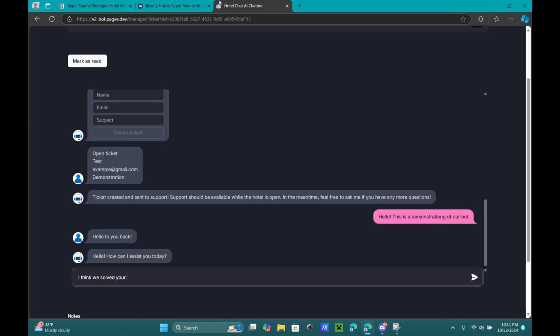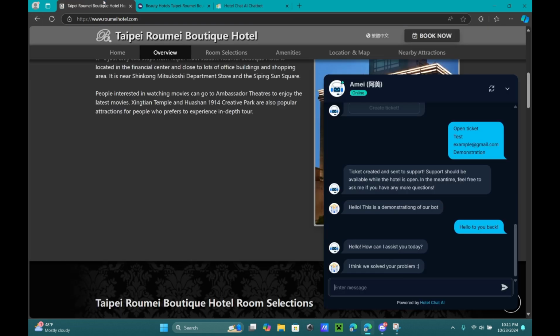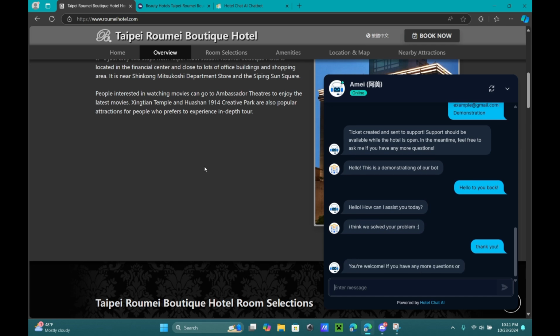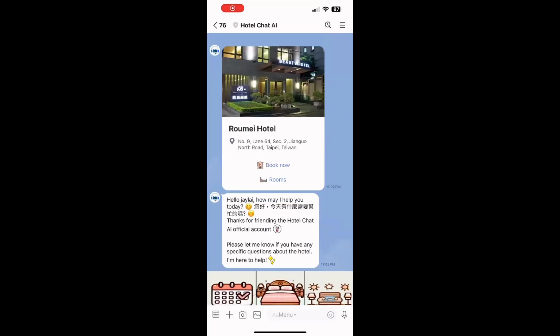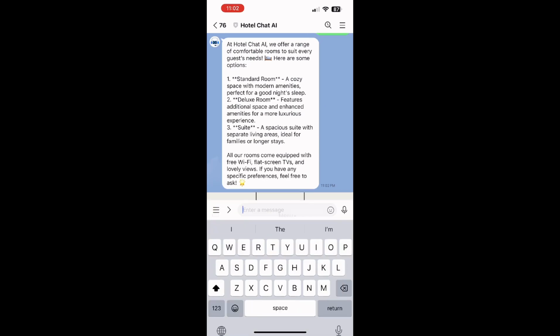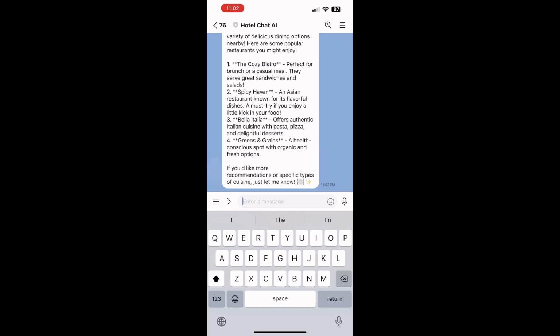So here we can see the hotel employee responding. And then you can see that back and forth between the hotel employee and our guest. And it's very clear when the guest is talking to AI or when they're talking to an employee. Here is an example of our chatbot being used on a smartphone. Here we're using the Line app, which is a popular social media platform in Taiwan.